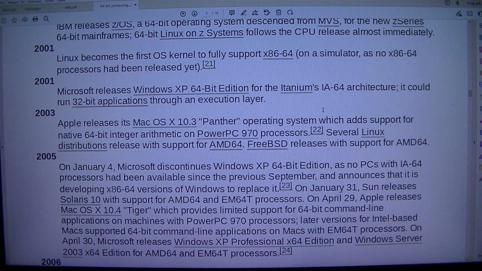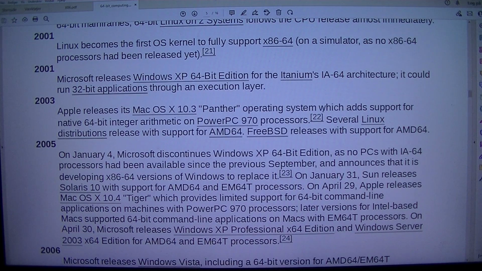2005 On January 4th, Microsoft discontinues Windows XP 64-bit Edition, as no PCs with IA64 processors had been available since the previous September, and announces that it is developing x86-64 versions of Windows to replace it. 23. On the 31st of January, Sun releases Solaris 10 with support for AMD64 and EM64T processors.